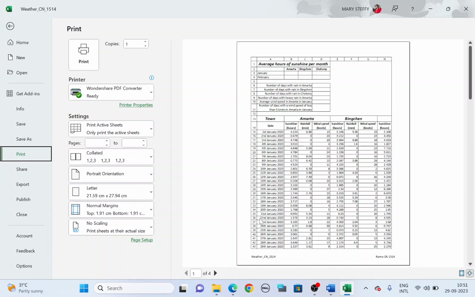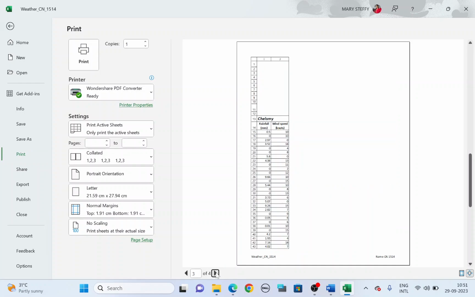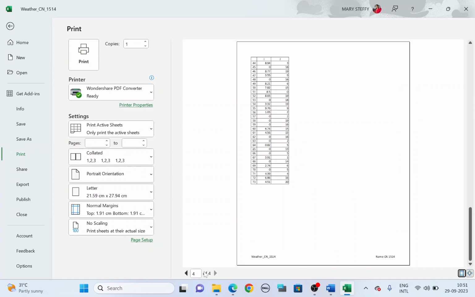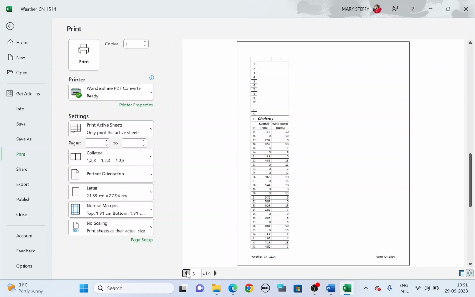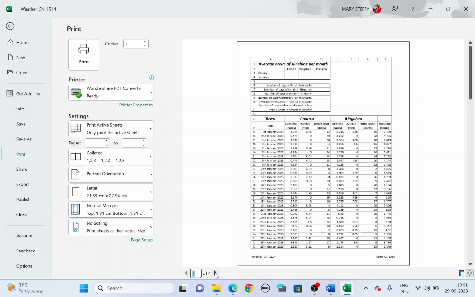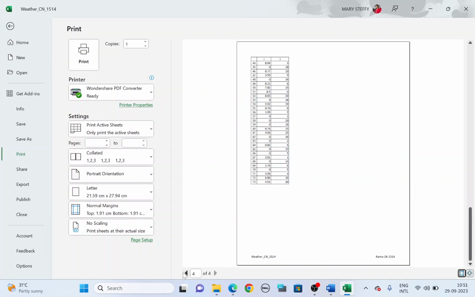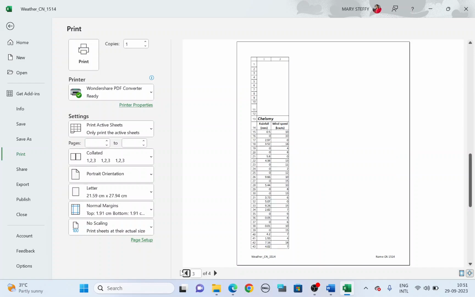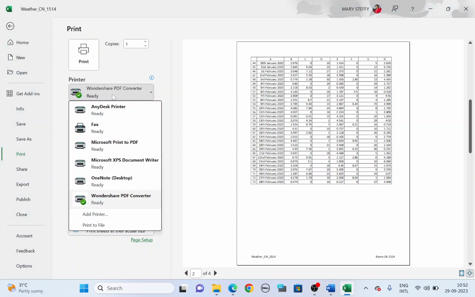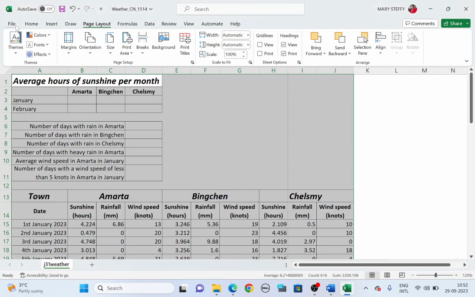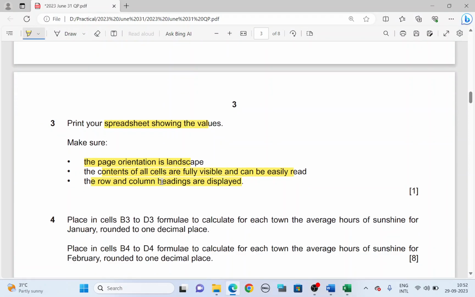All right, it's in 4 pages. Okay, this should be fine because they have not mentioned that it has to be fit into any particular number of pages. Okay, so this should be fine. You choose the correct printer and print. So that's the first printout.